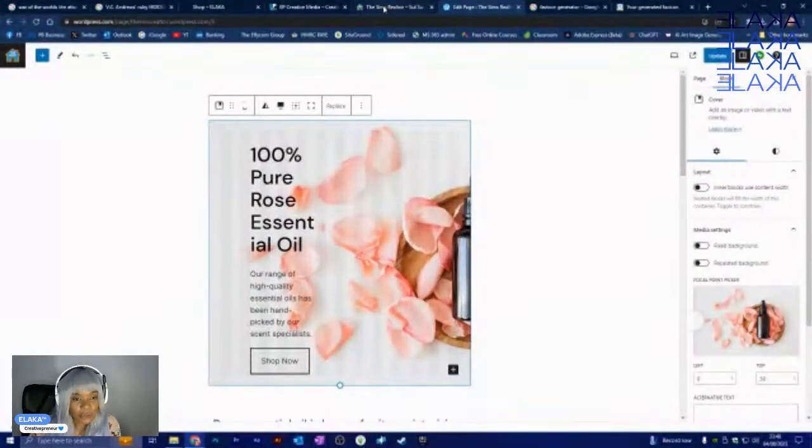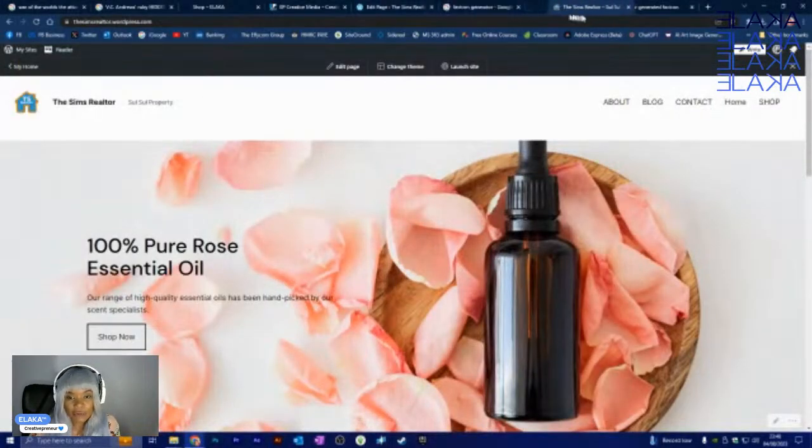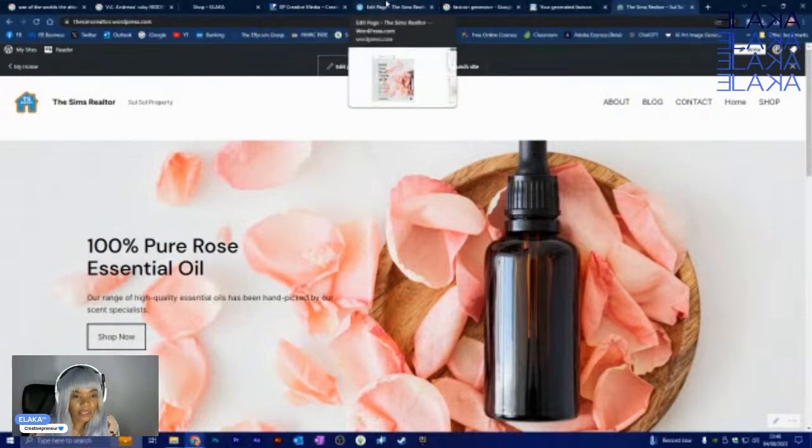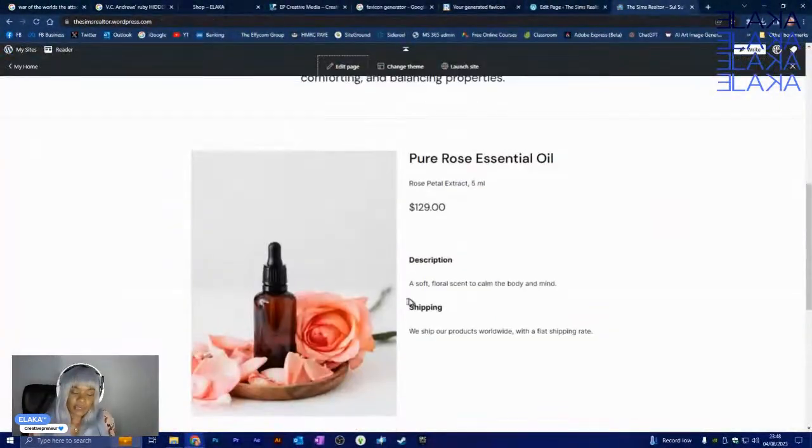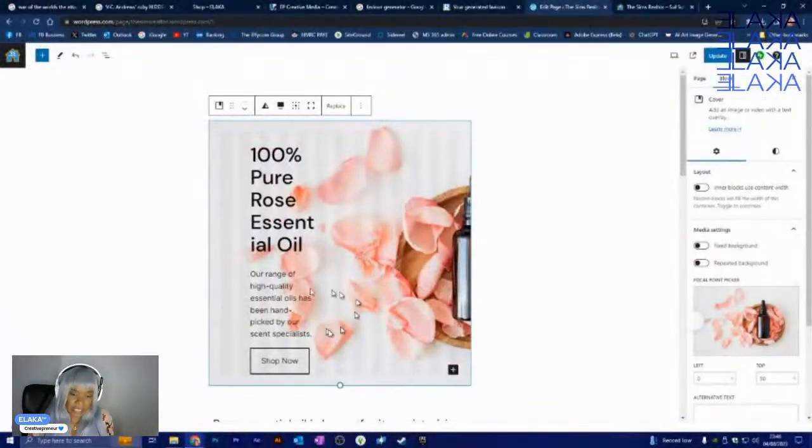So what I'm going to do is we're going to be doing a back and forth. So I'm going to do this. Where's the one where I'm editing right now? Oh, here we go. There you go. Okay, so this is how the website looks. Inside, this is how it looks.